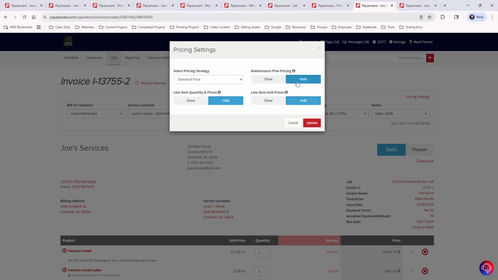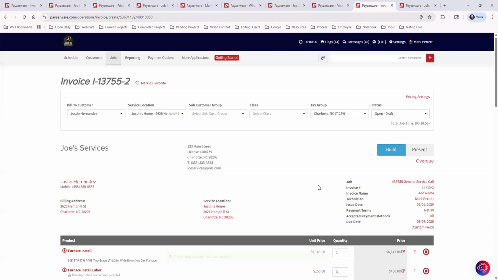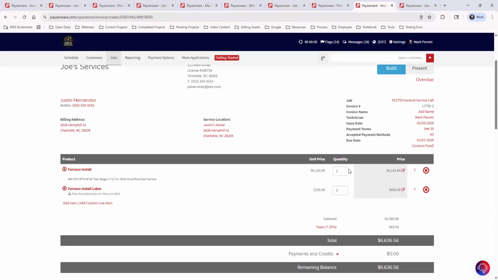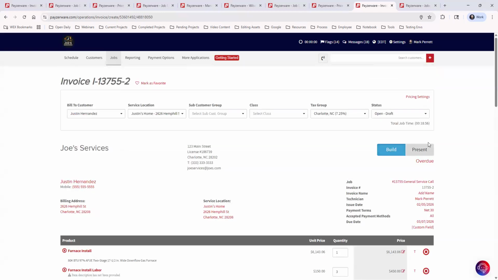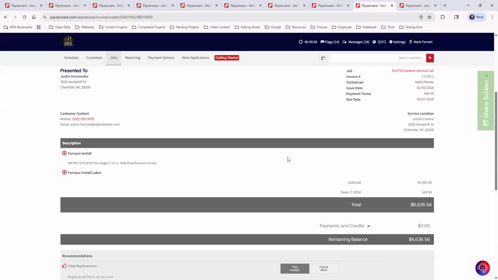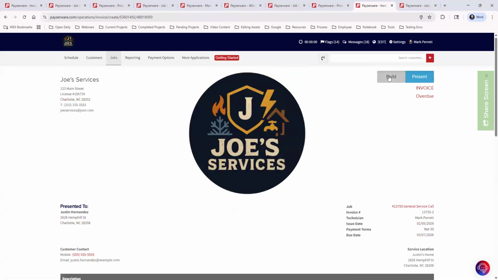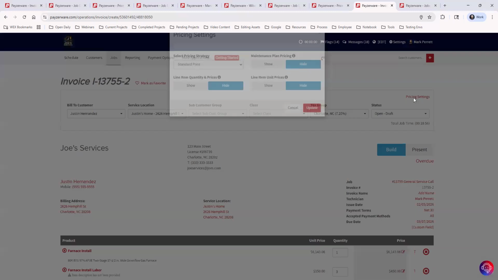And here, let's actually see an example of this. I'm going to hide everything and hit update. Now, when you're in build mode, it will still show you your unit price and quantities. But when you go to present mode to show your customer, we can see all of these items have now been hidden. The customer can still see the name of the item and the description, but there's no unit, quantity, or pricing. They just see the total at the end. And that's up to you. Maybe that's on a job by job basis. The way that you would update this is in build mode from pricing settings.